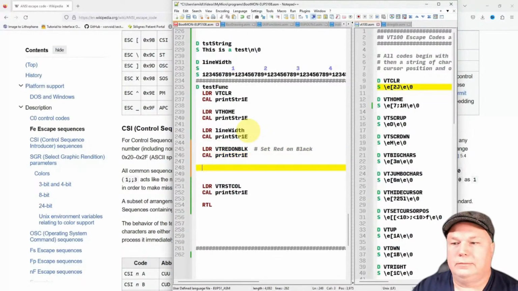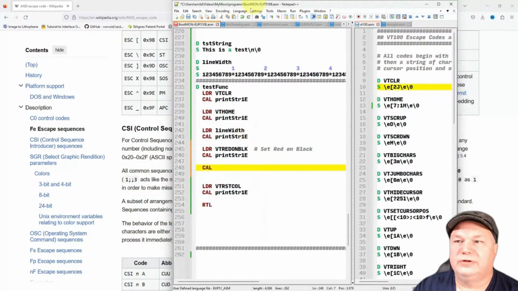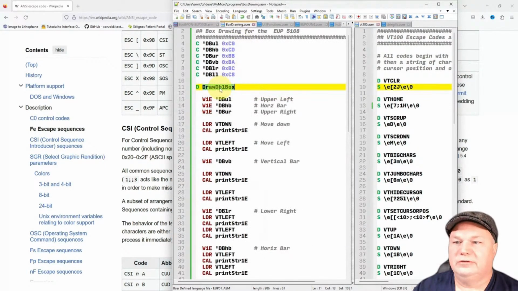Now we're going to call the function that we just defined of draw double box.